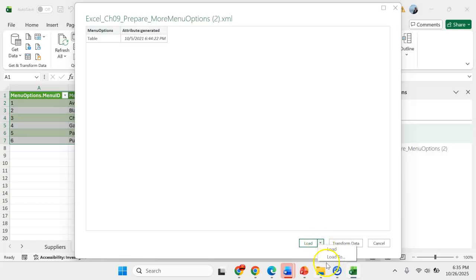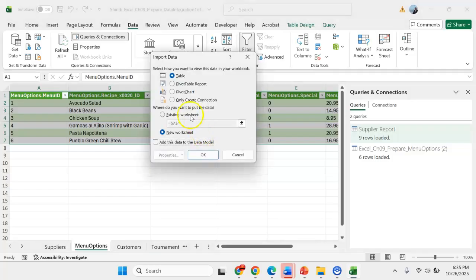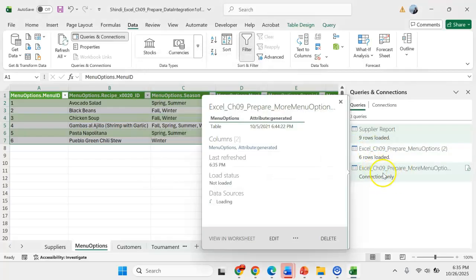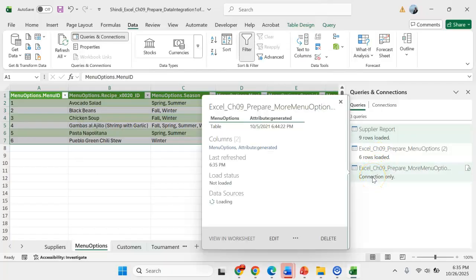If I click on load, it's going to load that data into the file. But if I click load to, it's going to give you a menu to choose if I want to load the whole thing and where I want it, or just create a connection. So all I need from the second file is to create a connection. And see, it's happening. This one is connection only, and this one is loaded. This is the one we just created.